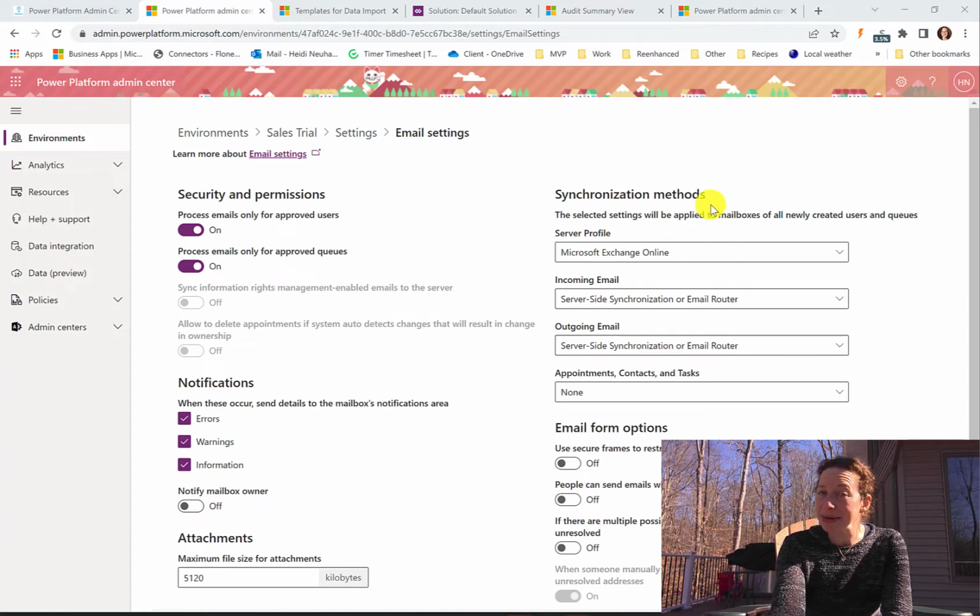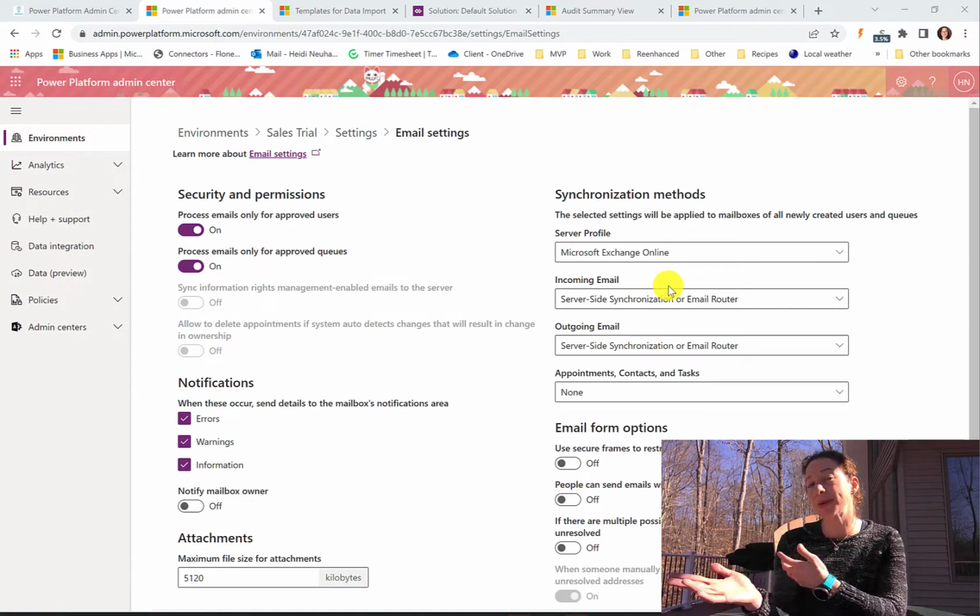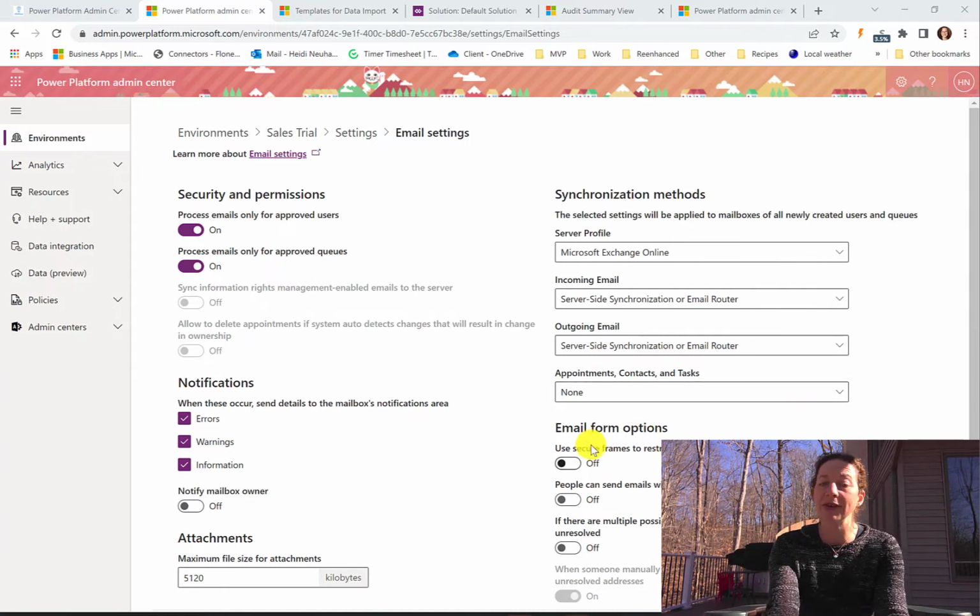Then we have our synchronization methods. So this is setting up our email server profile. What are your default actions for incoming email? Do you want server-side sync? Do you want email router? Same with outgoing, appointments, contacts, and tasks. And those will be the default that each mailbox will inherit when you set it up and turn on all of your email fun stuff. And then you've got some email form actions here at the end.